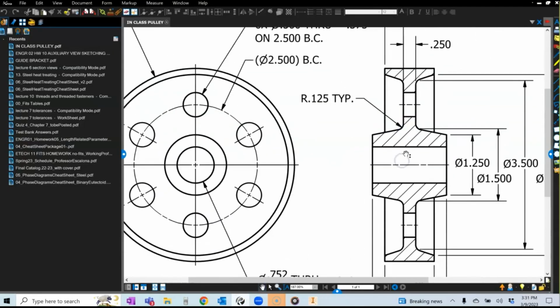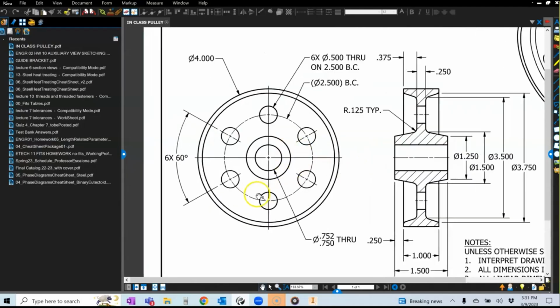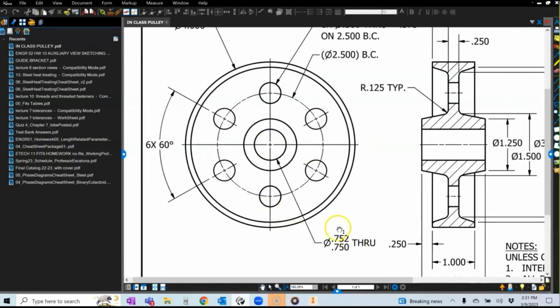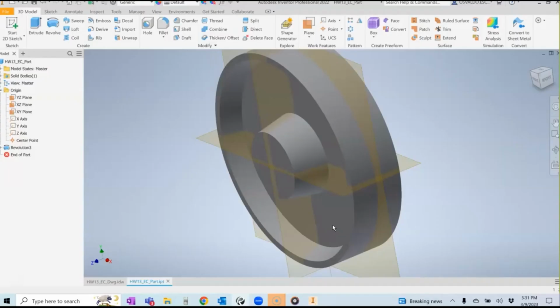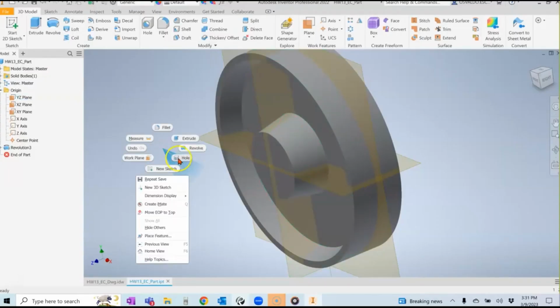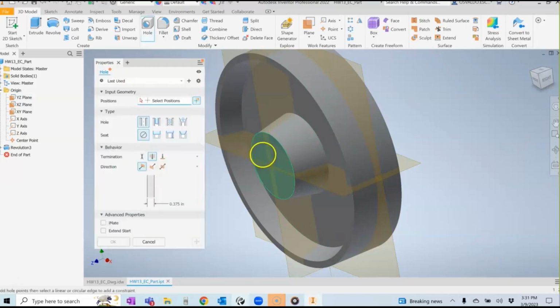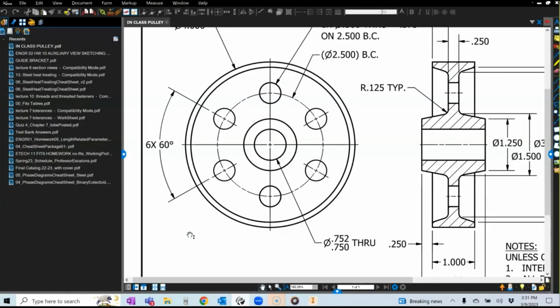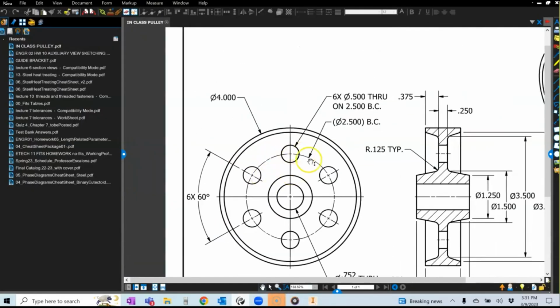Now I need to start working on the holes. I got a couple of holes going on. I got a 3/4 hole going in the middle. I'm going to say right click, hole. I want to place it in this view, and then make it concentric. And then I'm going to make this guy 0.75. Say okay.